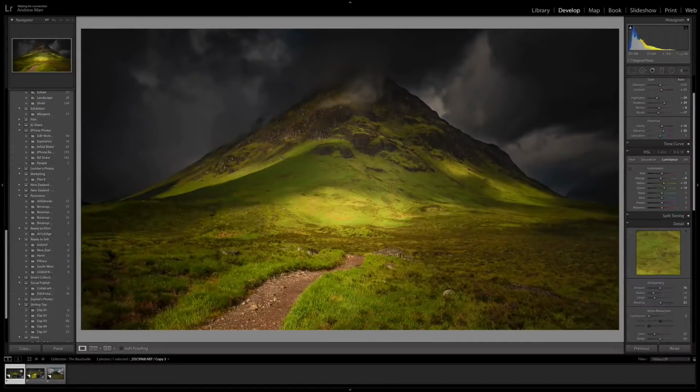So here we are in Lightroom. Now I know that videos about post-processing aren't for everybody, because they can take a bit of time. So I'm just going to get straight into it and run through this reasonably quickly. And hopefully by talking you through how and why I edited this in a certain way, you'll be able to pick up a few things along the way.